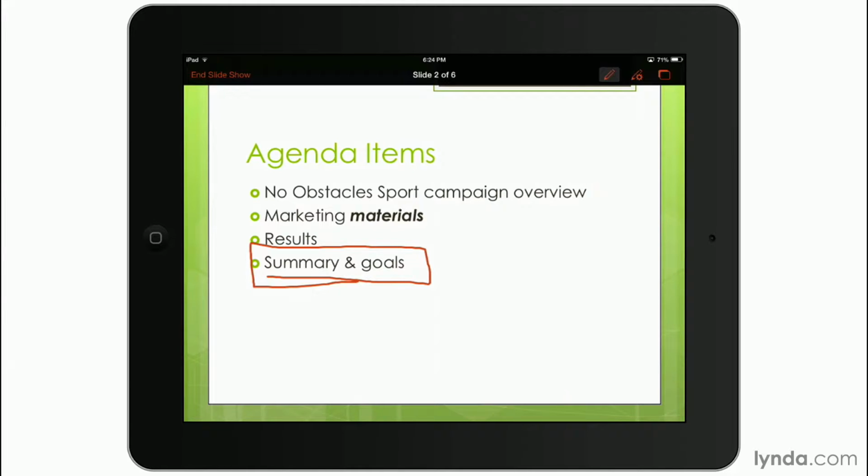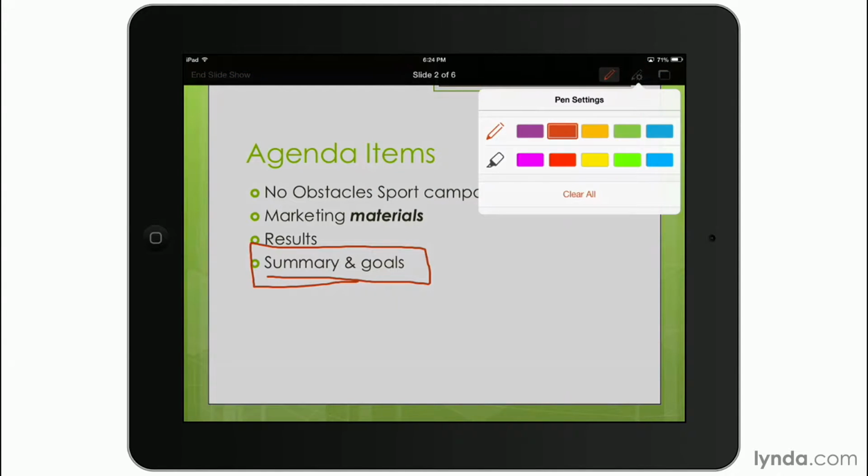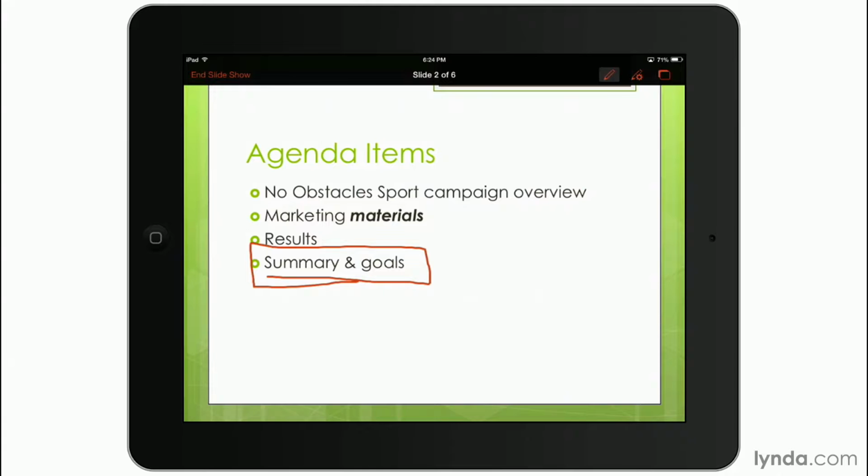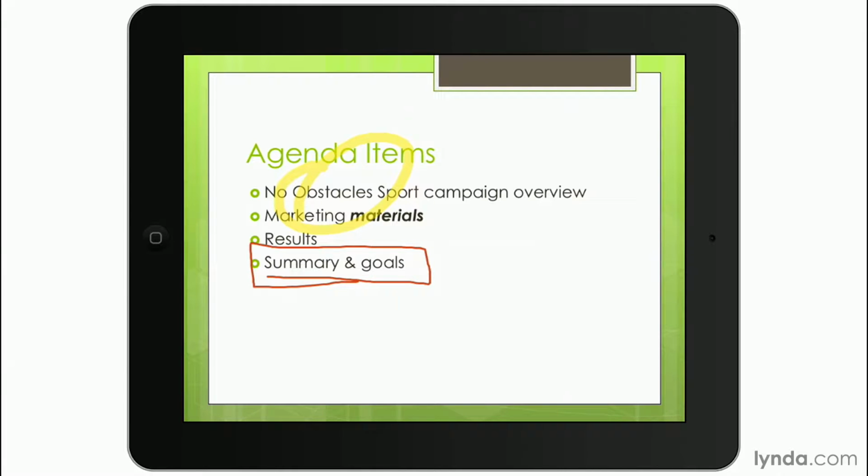Now, if my slides were red, that's no problem. In the top right-hand side, if I choose the pen with the gear icon in it, I can change the color of it so that it's a little easier to read. To stop using the pen, I just have to tap it again and swipe up to make that screen disappear for me. There's one more thing I want to show you.